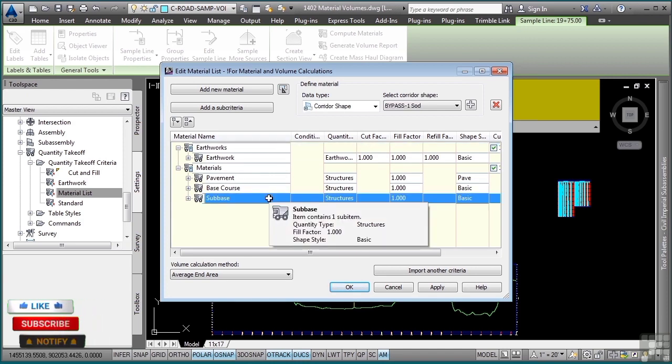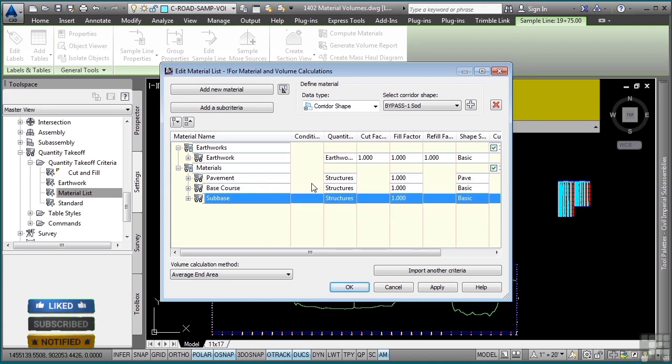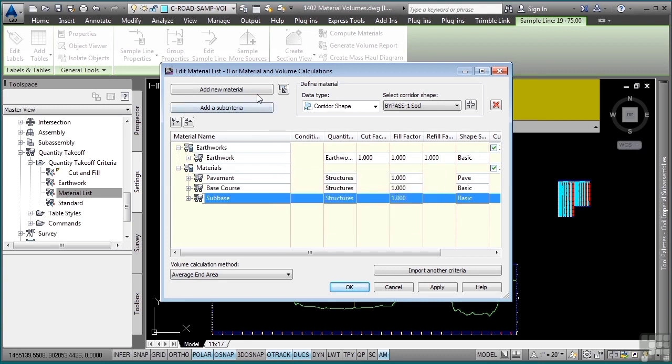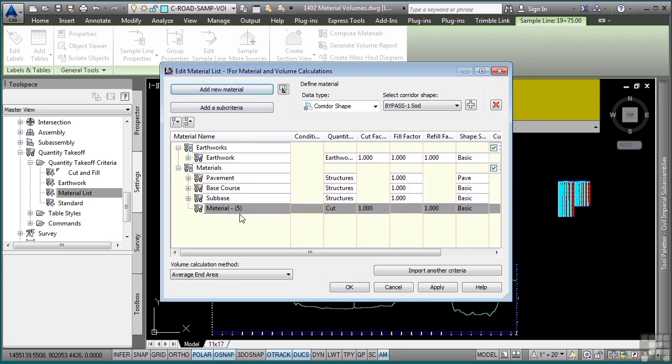Now let's say we actually have a custom corridor shape that was not part of our standard material list, and we'd like to edit right here. So without actually having to go into the quantity takeoff criteria, edit it, and recompute the materials, we can simply click on the Add New Material right here, and I'll change this to sod, as we have a custom sod shape within our corridor model, and we'll change this to structures, and change this to corridor shape, and select the sod shape that's in the corridor model. Click the plus sign, and now we have that to include in our volume calculations.